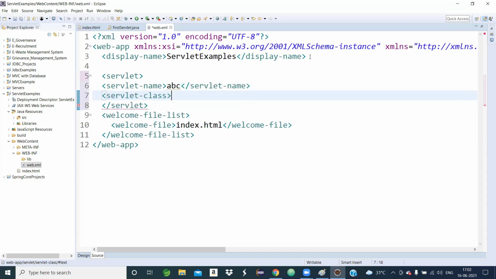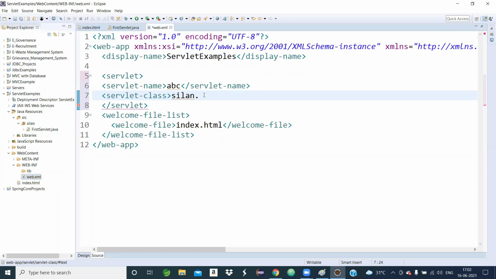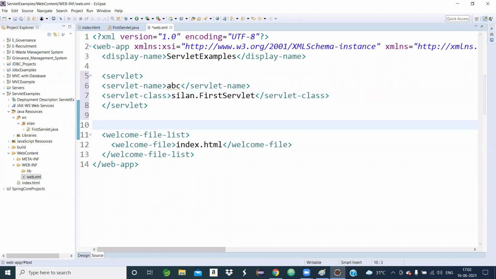It is your package name that you have given, Ceylon. Just look under the src folder, the Ceylon package, and the structure of first servlet.java. So your class name is FirstServlet. Remember, once you are specifying your class name, always write the package name dot class name. So the class name is FirstServlet. Then you end the servlet class. Now this is step one.